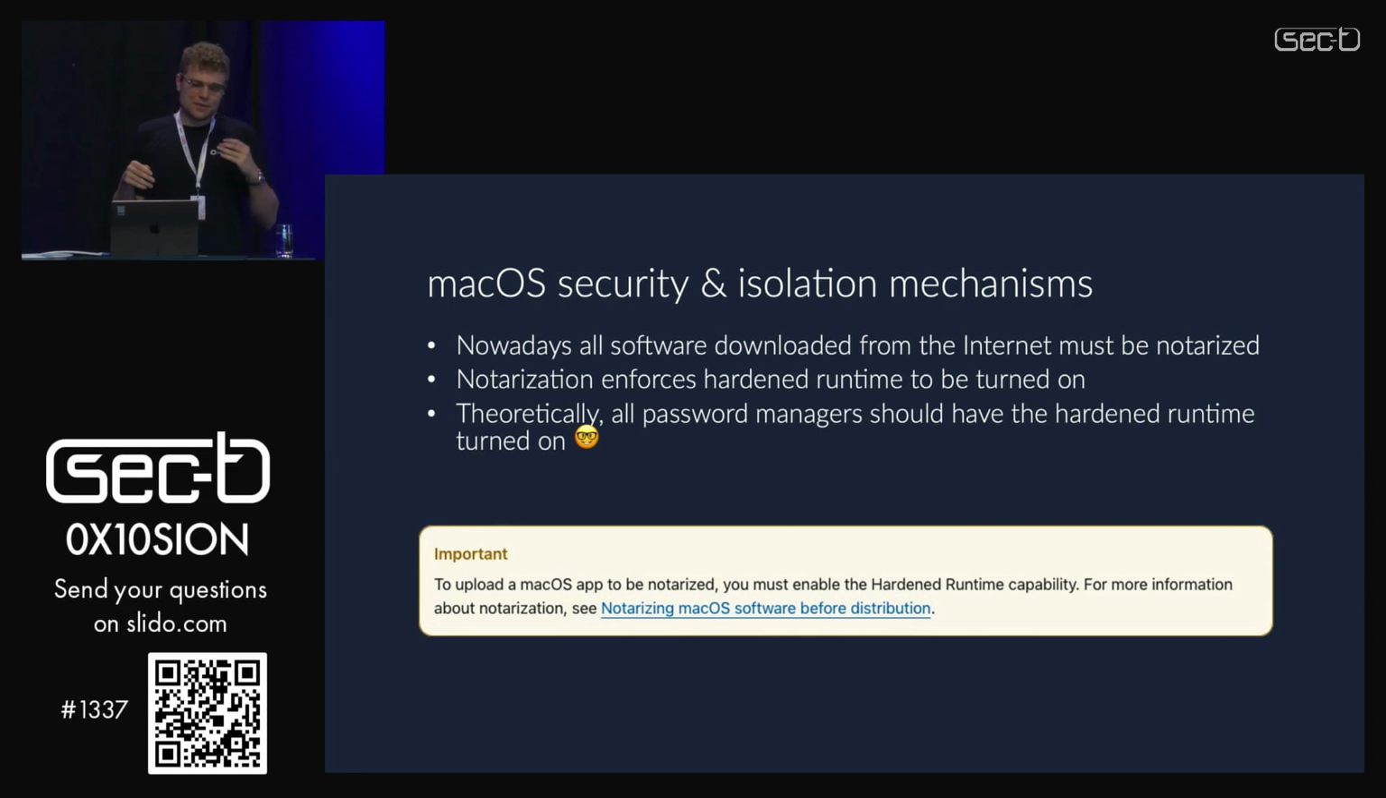So theoretically, all the password managers, because they are not delivered with the system and are downloaded from the internet, should be notarized, right? And there is even a prompt in Apple documentation that to upload a macOS app to be notarized, you must enable the hardened runtime capability. So in theory, everything should be fine. Every password manager should be correctly isolated from the rest of your applications.